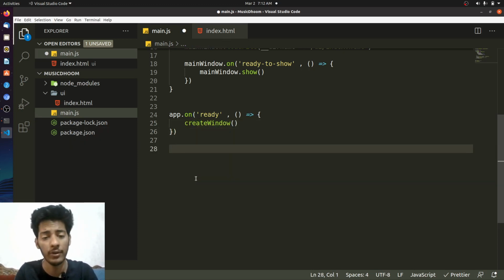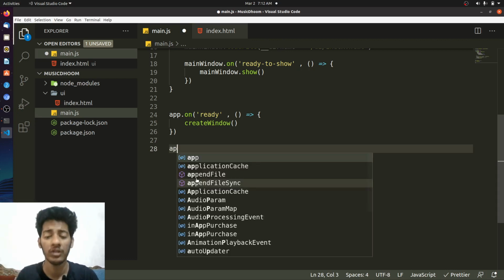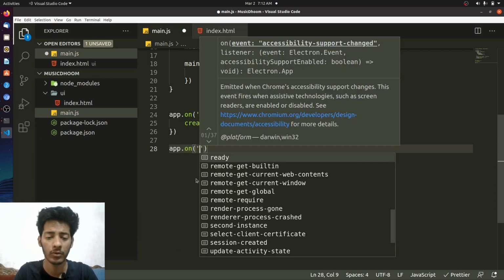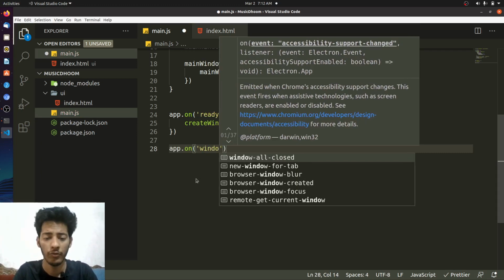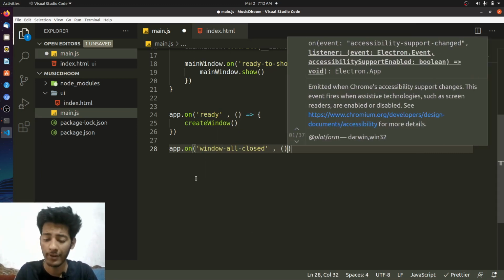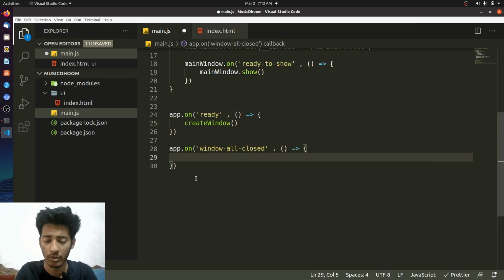And one more thing, like in a few operating systems, after closing all the windows, your application actually runs in the background. So we just want to call the quit function, but the problem is the quit function creates some issue in Darwin, that is Mac. So to prevent this, there is something called window-all-closed. When every window is closed, we can check whether the platform is Darwin or not.